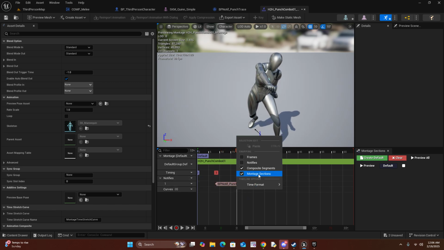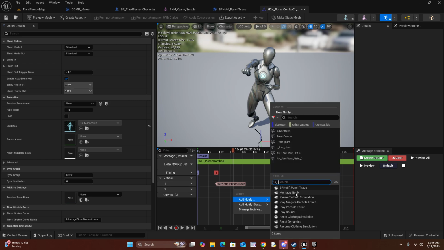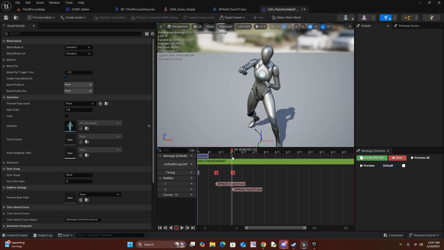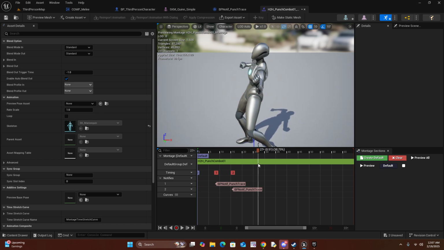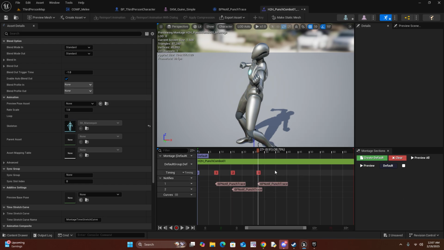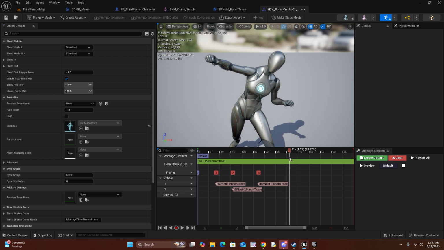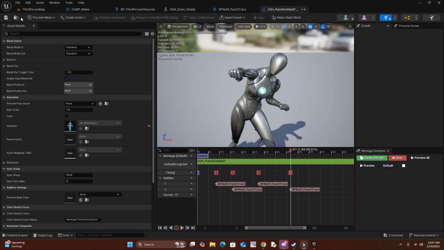So we can add in another trace here. Go ahead, add in a notify track. Go ahead and add in a punch trace. We can trim these later. For right now, we're just going to get them on here. Punch trace, and punch trace. Go about right here. All right, and right here. Okay, now we can go ahead and save this.